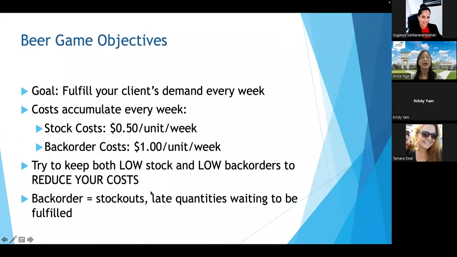All right. Okay, what's the purpose of this game, right? The goal, regardless of what role you're in, is to fulfill your client's demand every week. And there is a cost each week. Every time you stock a unit per week, it's 50 cents. And if you have a back order, it costs you double. It costs you $1 per unit per week.